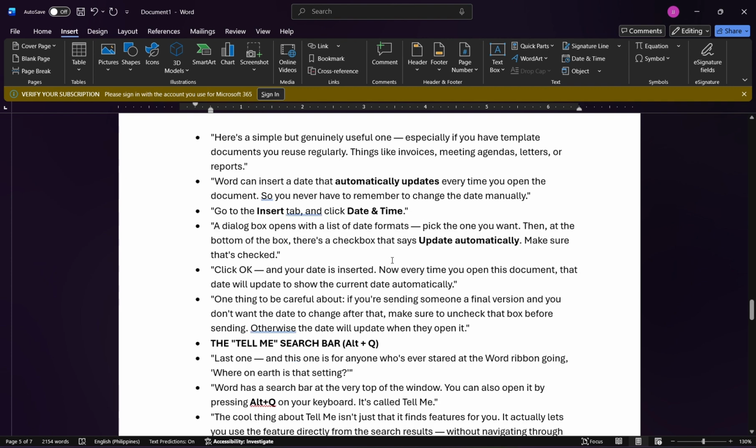One thing to be careful about: if you're sending someone a final version and you don't want the date to change after that, make sure to uncheck that box before sending. Otherwise, the date will update when they open it.